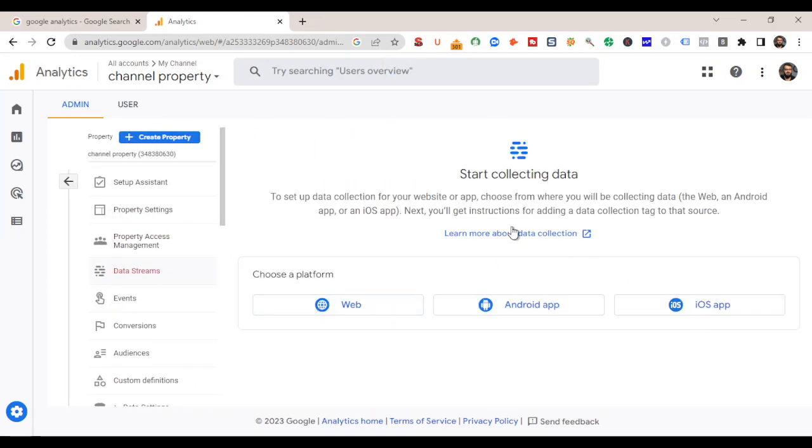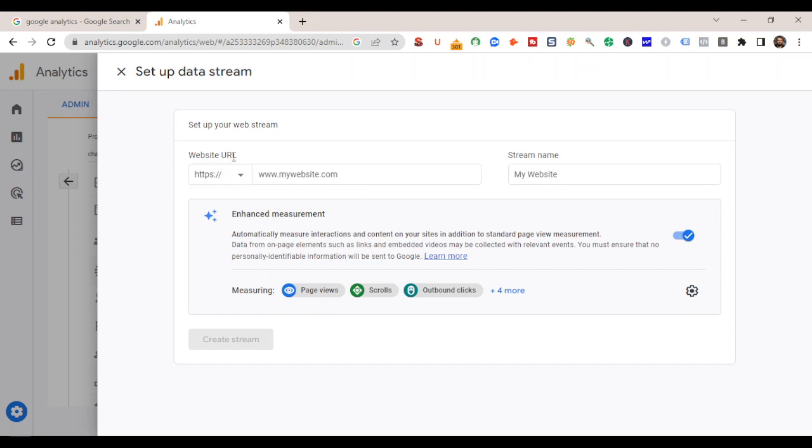Now there are three options. Google asks you, where do you want to track the data? On a website, on an Android app, or on an iOS app? In our case, we are going with the website. Now, for this purpose, we will need to provide the name or URL of the website where we want to put the code. Right? And then you provide a name as well, which is tools. This is the name of my stream.